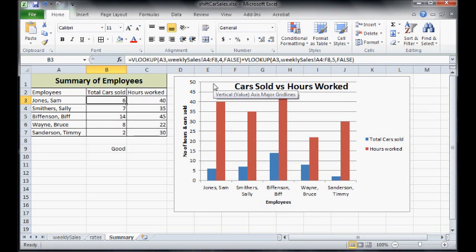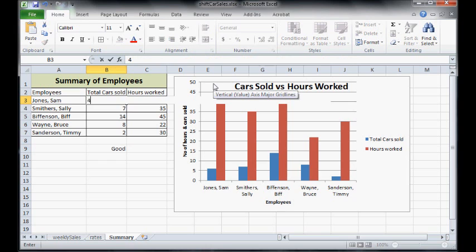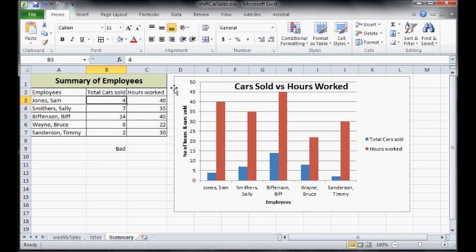Let's just test it. Let's change this to 4. It says bad. Let's change it to 5. It still says bad because that's all within our parameters. Now we've just messed up our lookup, so let's just press Ctrl Z twice. So our lookup formula is good again. So that's the first kind of if statement.